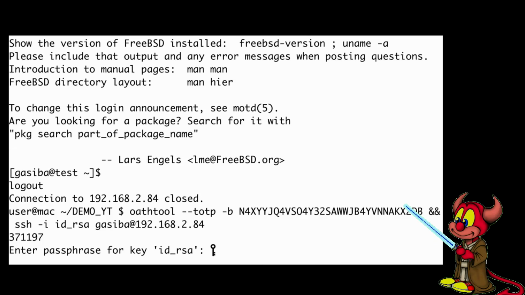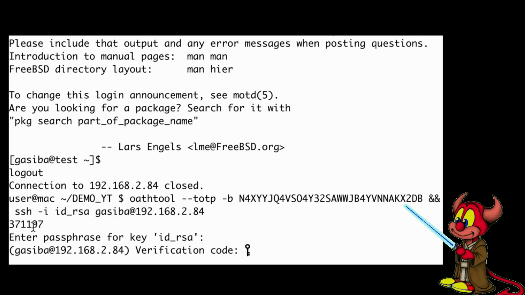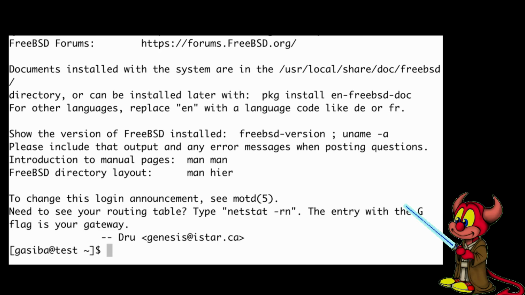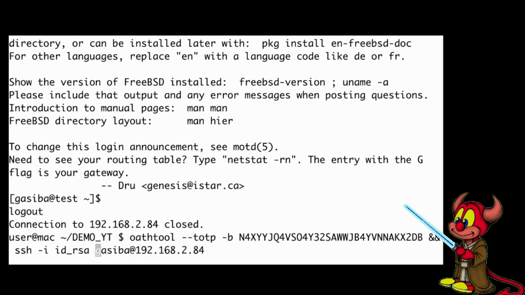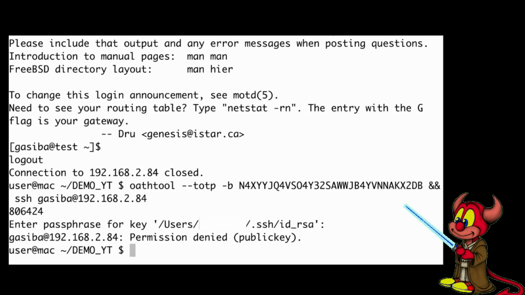So the passphrase, and now it asked for the verification code. All right, so now you saw it asked for the password of the private key and the one-time pad. Let's log out from the machine and let's tell it not to use the private key. And in this case, we get permission denied. The system is configured in such a way that we really require a public key, private key, and the one-time pad. Now, this was the first part of the video.